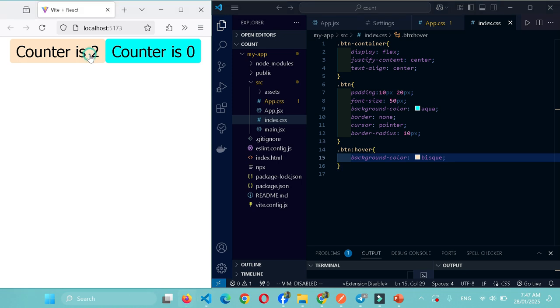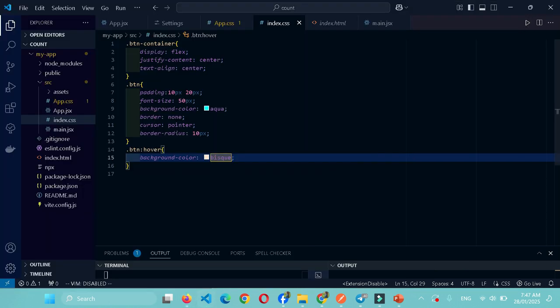Okay, I click this button, the count will be increased. I click this button, the count will be decreased. Okay, this is that application. So this is a small application using React.